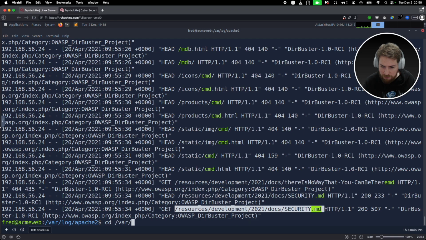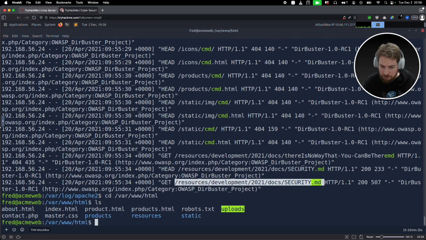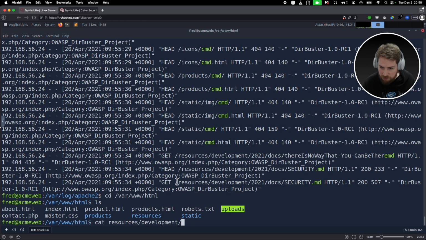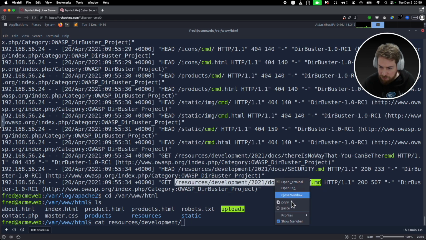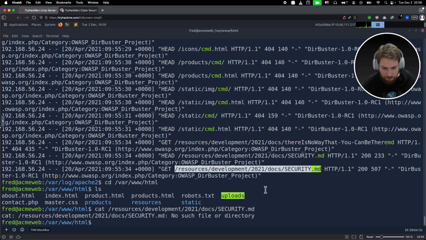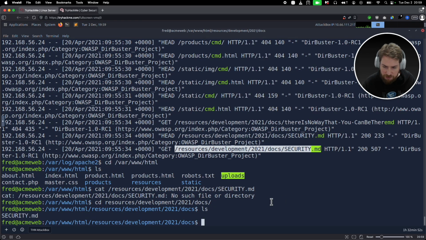We go to var www.html. And then in here, we should have resources, developments, 2021, docs, security. So let's try to output a file, resources, developments. Notice that I'm just going to open the same thing, so might as well copy it and then paste it in. And then it tells us that this file doesn't exist. So it might be a decoy, but let's take a look. Let's go into resources, developments, 2021, docs. And then we see the security.md.